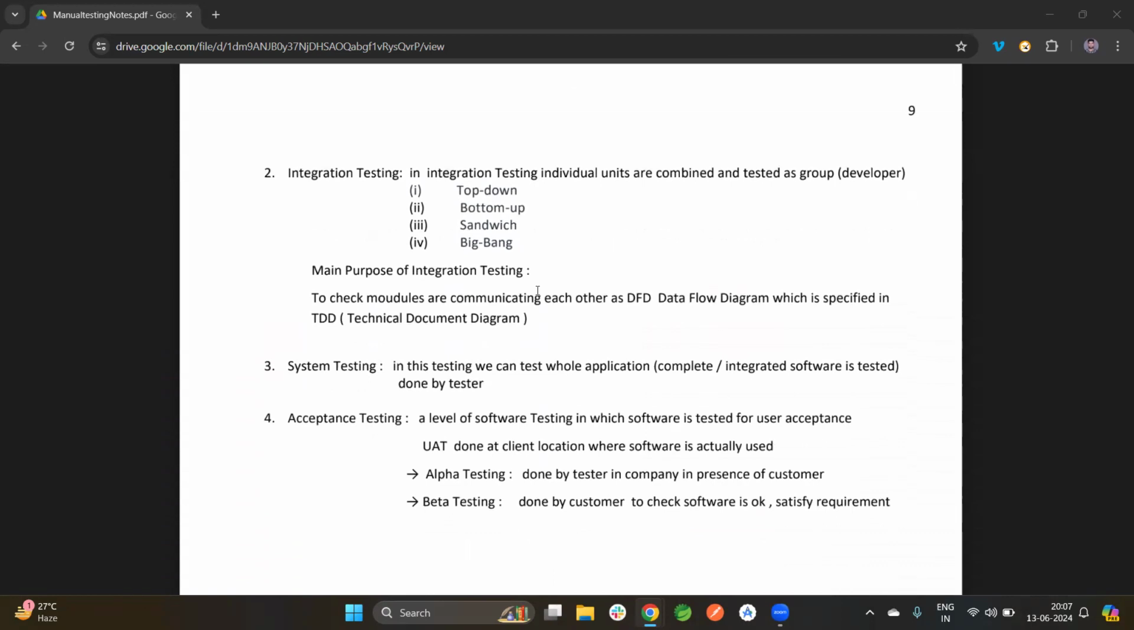Integration testing: individual units are combined and tested as a group, done by the developer. The top-down approach, bottom-up approach, sandwich and big bang approaches are the main approaches of integration testing.